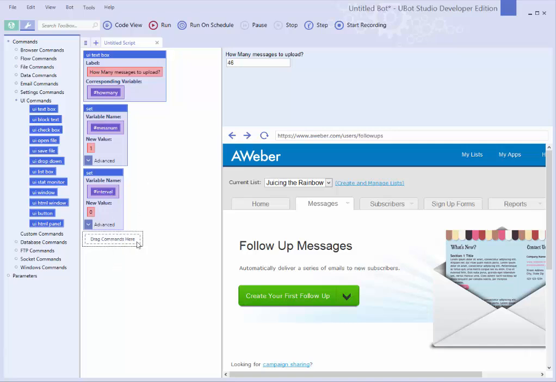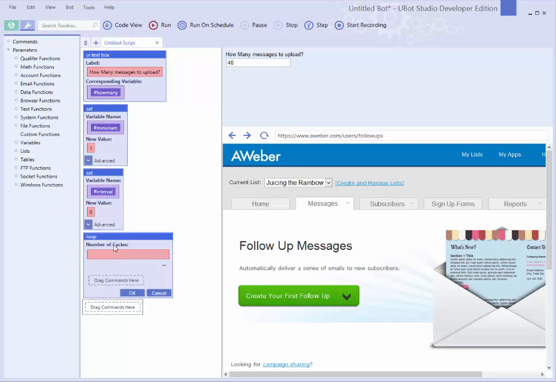Okay, now what we need next is a loop. We need a loop that's going to loop through the commands 46 times, and each time it loops through, it's going to post a new autoresponder as a follow-up message. So I'm going to go up and look for loop, and I just want a loop. I don't want loop while, and I've got to say how many cycles I want this loop to go through.